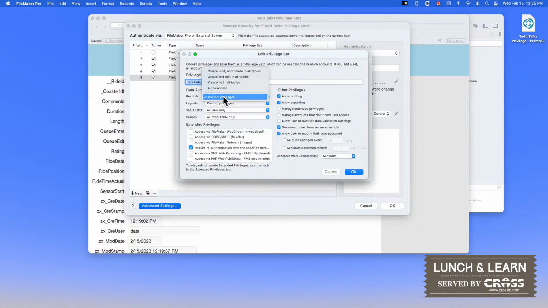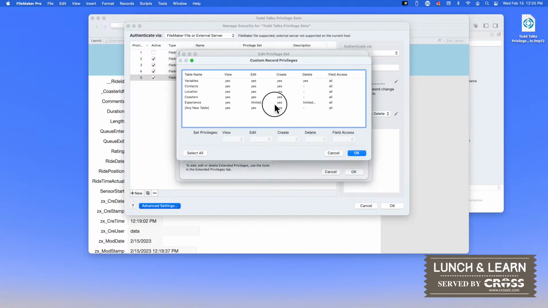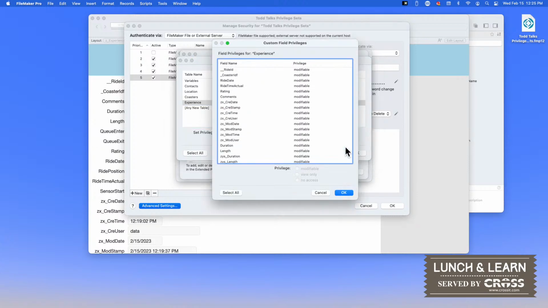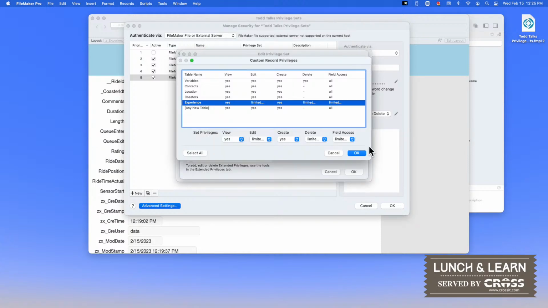But what we want to look at now here is in this custom for the field access itself, and say, for whatever reason, I don't want them to be able to see the duration. All right. So I can set that one to be view only. I don't want them to change it, but maybe length. Don't want them to have access to it at all. So I've made a couple changes there.